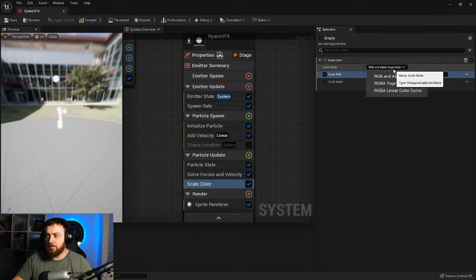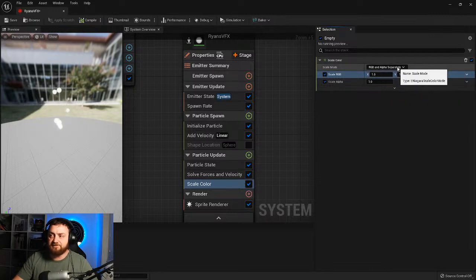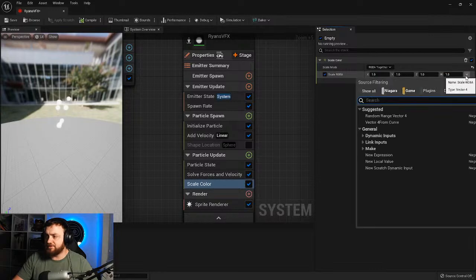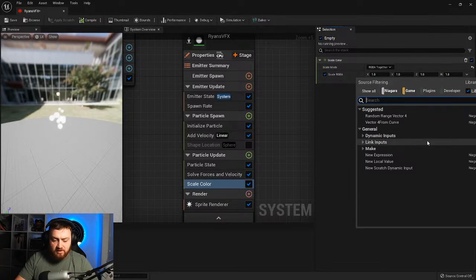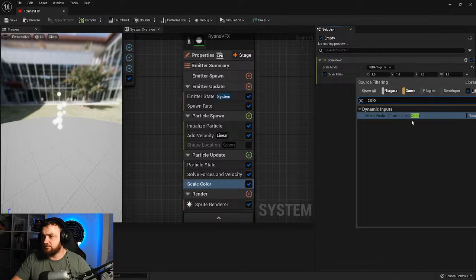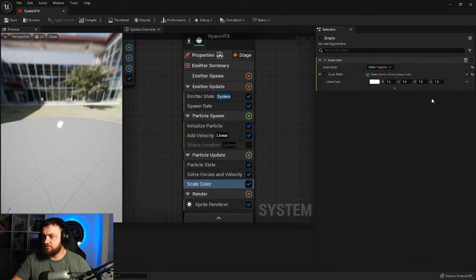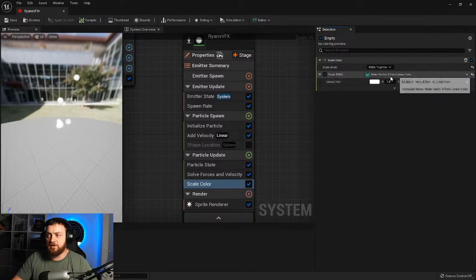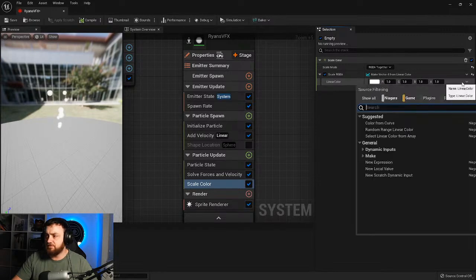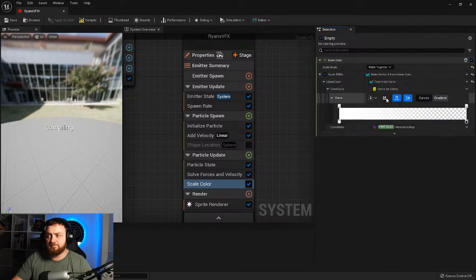Let's change this from RGB and alpha separately to just RGB and A together. Then click on this and do color, linear color from curve, and you click on this, and you can do color from curve. Okay, makes it a bit easier for you to do this.